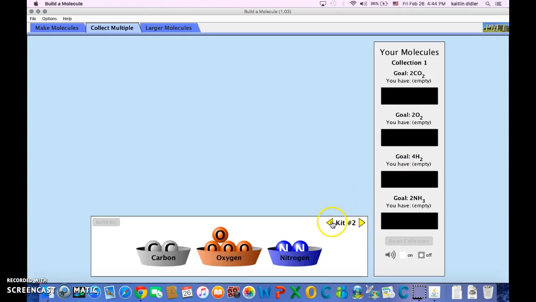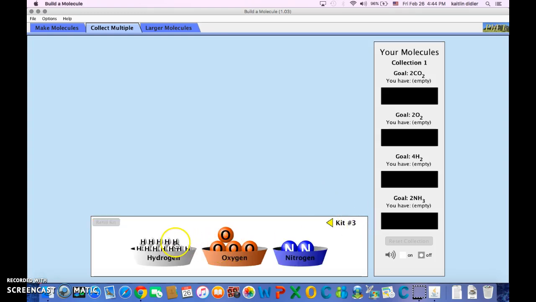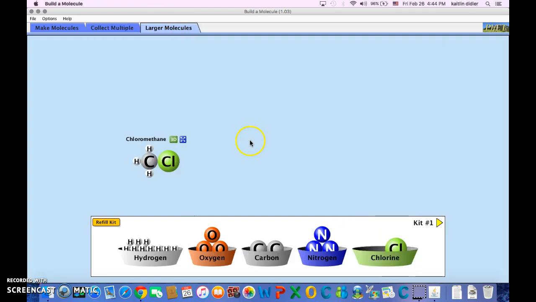I just want to note that they have a size ratio difference between hydrogen and oxygen, or hydrogen and nitrogen even. That's important because hydrogen is much smaller than any other atom, but even when we get to the bigger atoms, I'll show you in a second, they show that size ratio. So that's important, and I like that the simulation does that. Here, as you can see, Cl is bigger than carbon, and it's much bigger than hydrogen.